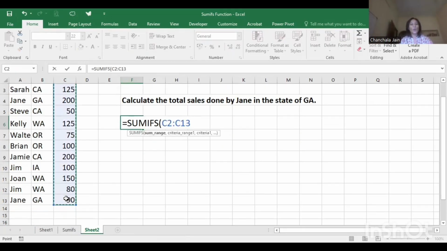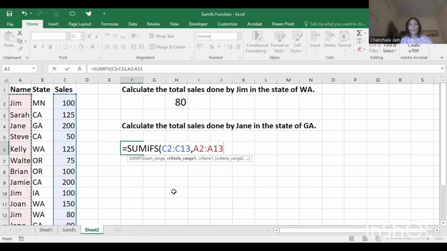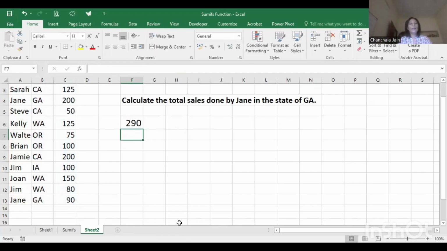After providing the range, you can put a comma, then criteria range. So criteria range is the name. So you can select this, the column A, comma, and then I am writing the name of the salesperson, which is Jane. And then the state range you need to provide, which is in the B column. And after the comma, you need to write the name of the state. And then you can close the bracket. Now you can press enter. So we are getting the answer as 290 is the total sales done by Jane in the state of GA.